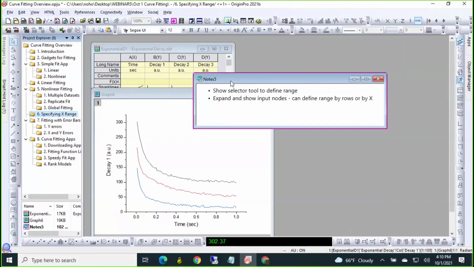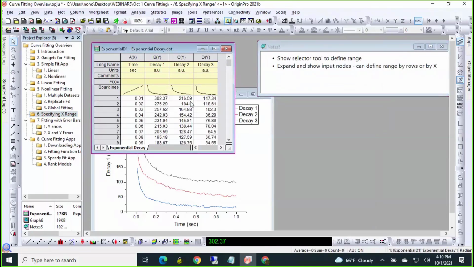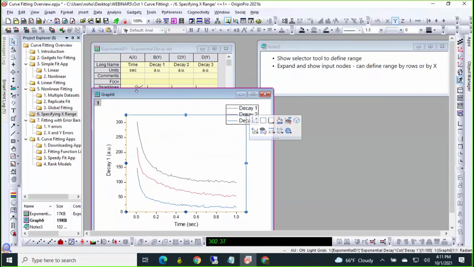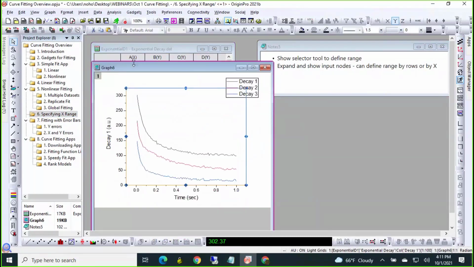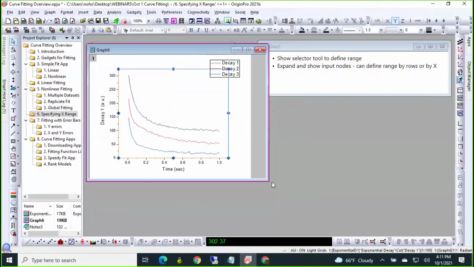All right, let's move on to another example of specifying X range for fitting from a graph. Remember earlier I mentioned I can go to a worksheet and drag and select a certain subrange and fit that subrange. What if you're working with a graph? How would you do that? Here I have a graph, and I just want to fit the tail end of this graph with a single term exponential decay.